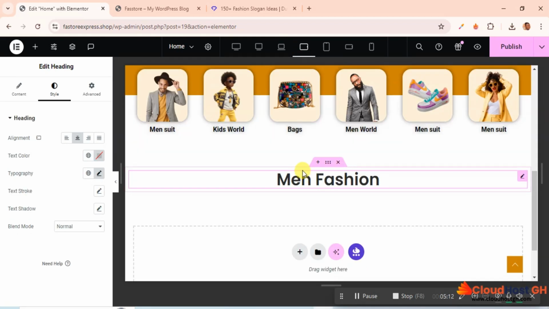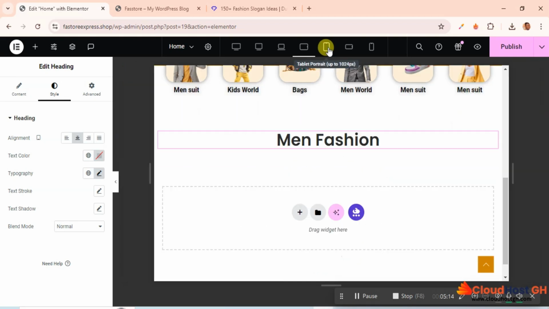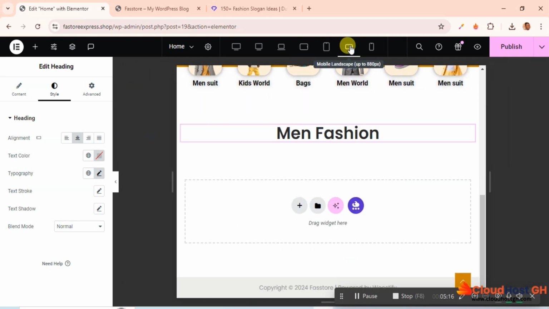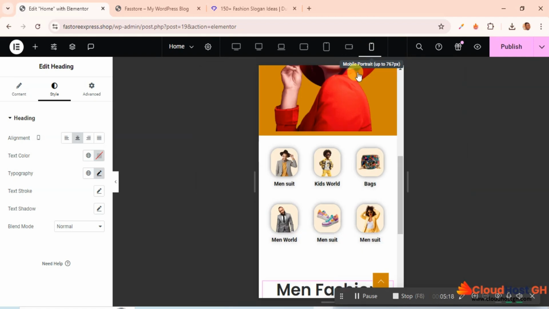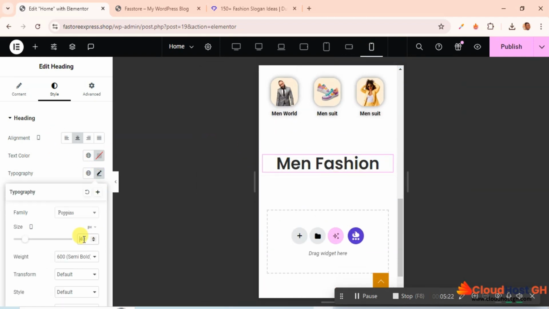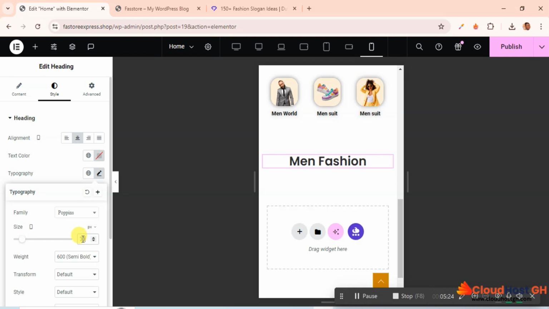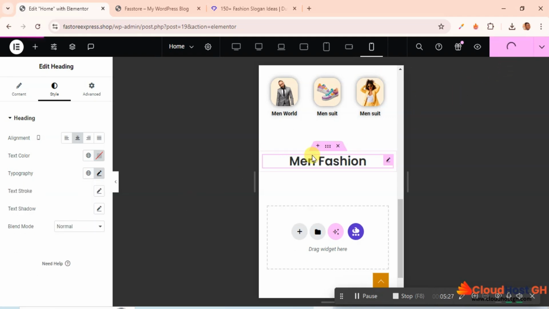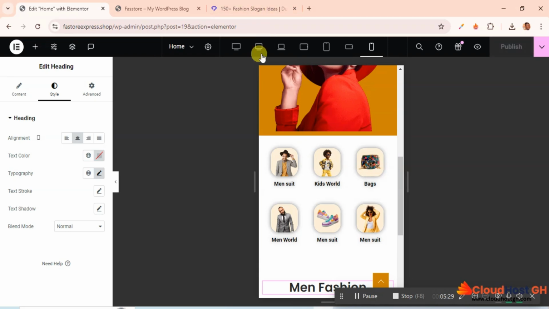We are checking its responsiveness. This one is okay, and that too is okay. And then for mobile, let's reduce it, let's make it 30 on mobile. That is good. Let's close that and come back here.